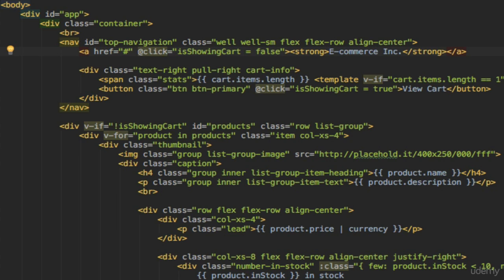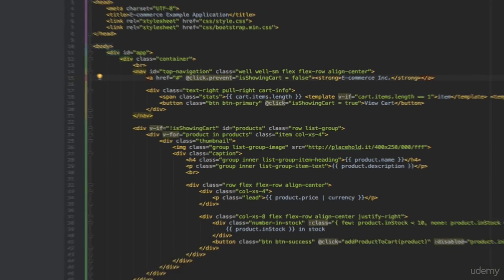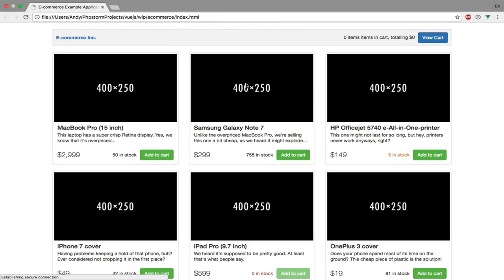But actually, I need to do one more thing here for the click event handler. Because right now, if I click this link, then the browser is going to jump up to the top of the page because it's going to navigate to this hashtag. So this is the default browser action, which I want to prevent. So therefore, I can use the prevent event modifier, which is the equivalent of calling event.preventDefault in vanilla JavaScript. So this is going to prevent the browser from jumping up to the top of the page, which is the default browser action.